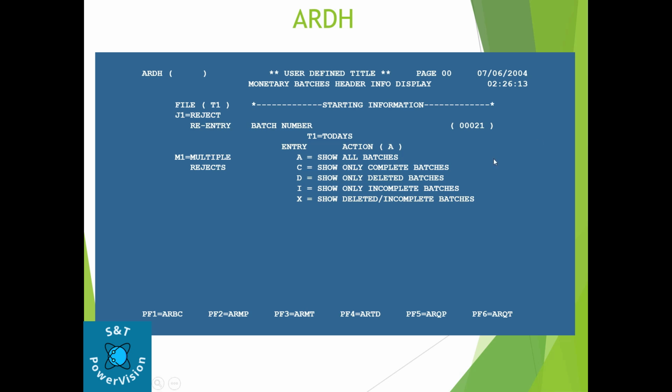Suppose in the entry here we give action A, we show all the batches. After that we have to press enter. So it will display the list of all batches here, whether completed, incomplete or rejected, whatever it is. C means show all completed batches here. Suppose we give action A here and the value C, it means it will show all the completed batches, which means batches whose status is C.